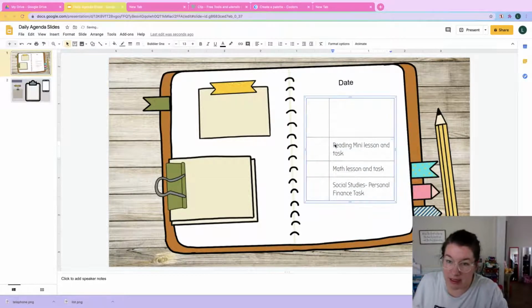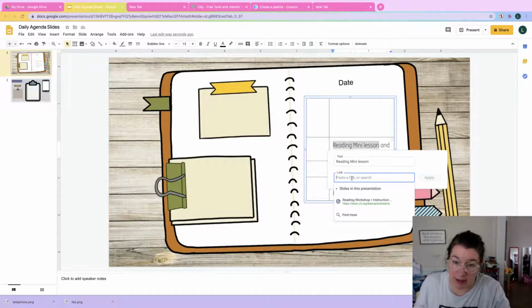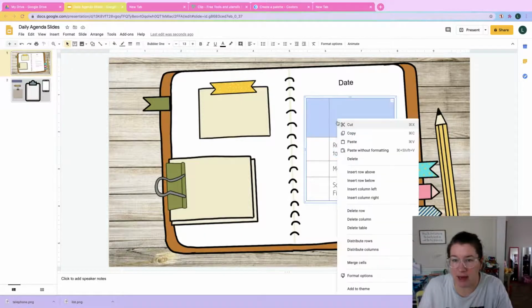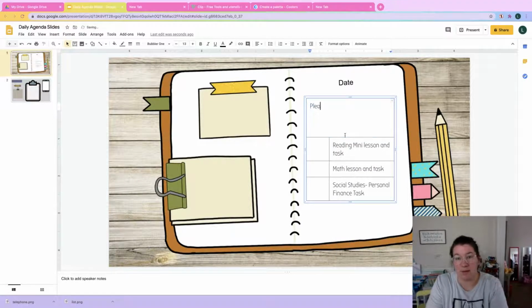So wherever my reading mini lesson video is hosted, I'm going to hyperlink by highlighting it, hitting Control K, and then putting in the hyperlink here. Wherever my task is, if it's in Google Classroom or in your learning management software, I'm going to copy that and put that in there. I hope that makes sense. So this is just made for what you have to do for this day, and it helps them organize that. I'm going to merge these cells, and I'm just going to say, please complete this work today. And that's pretty much what I'm doing for here.